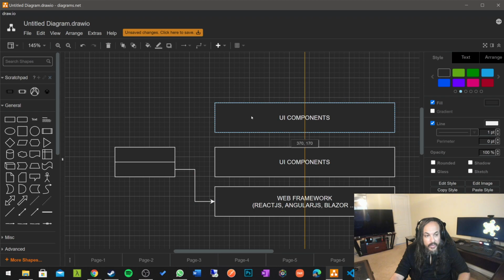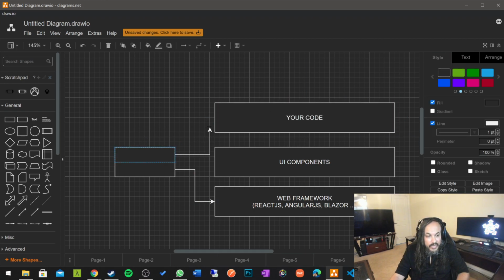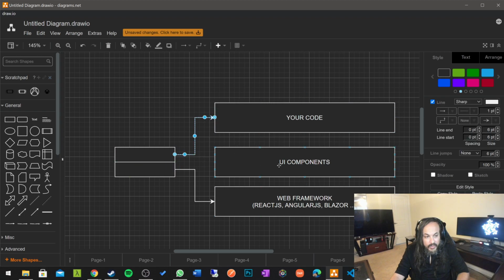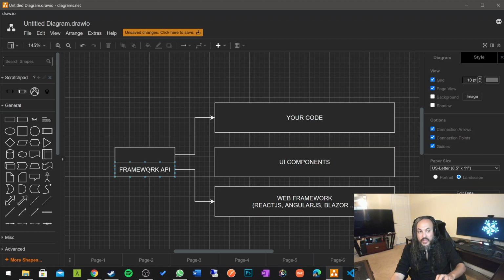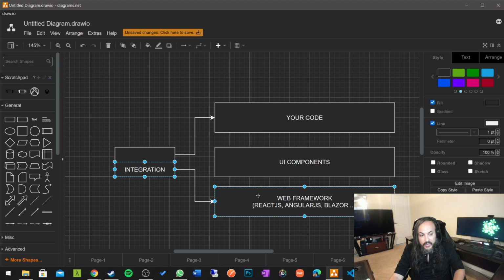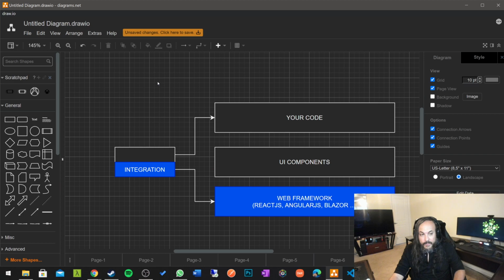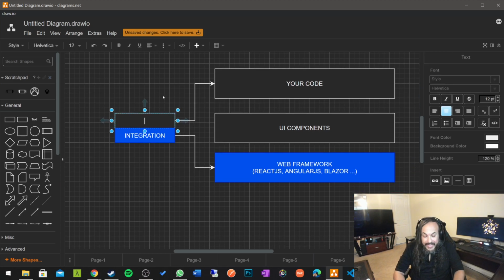I'm going to put it up here. That's where your code comes into place, right? So this is CSS. That's basically what makes a UI component. So there's the framework API, the interface, or let's call it integration. This is the piece that actually knows how to talk to this guy. Okay, that's great. But then there's also the theme or the style that goes on top of this, which is HTML plus CSS that makes it a style or a theme.